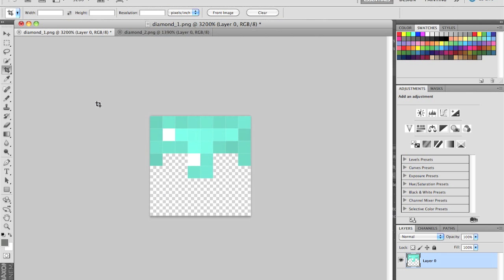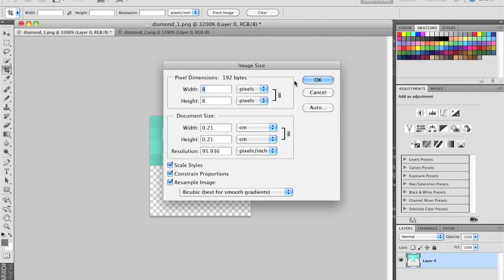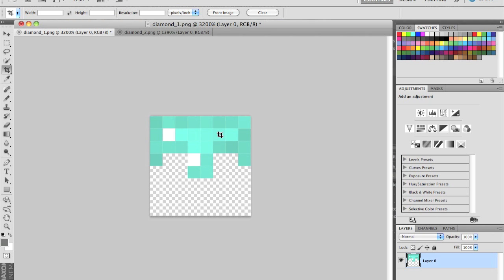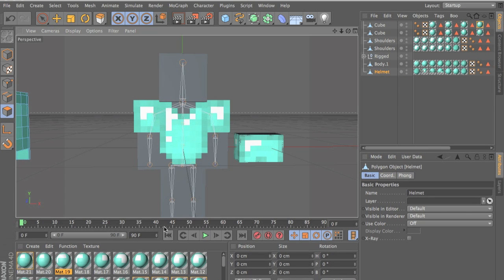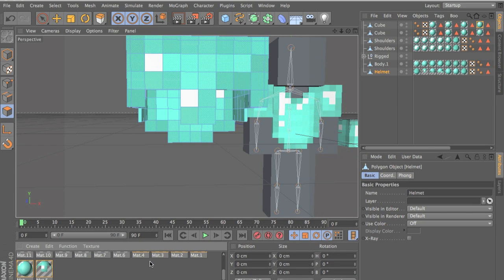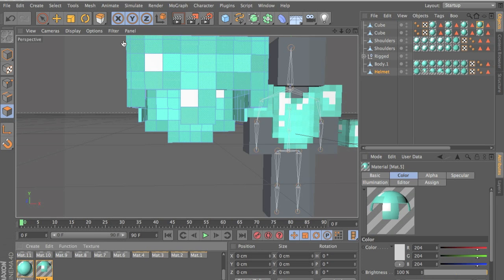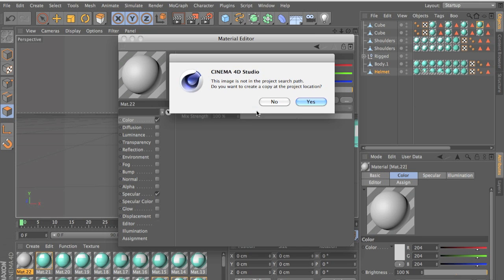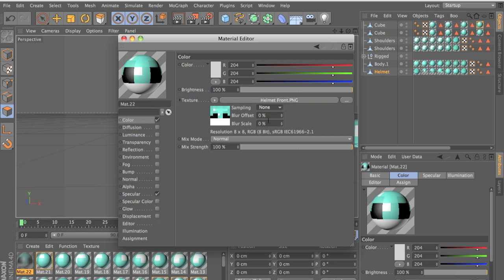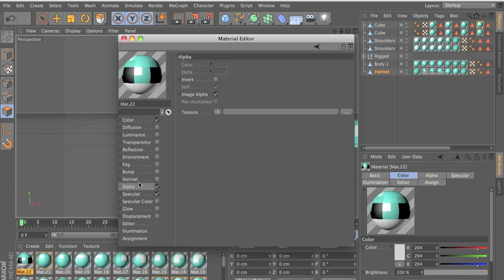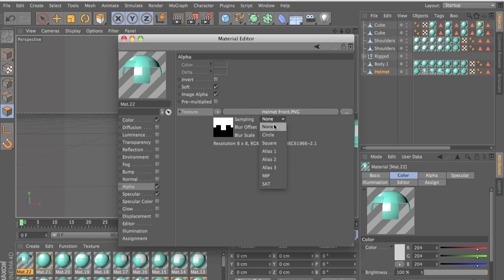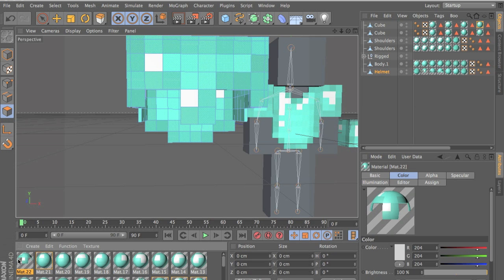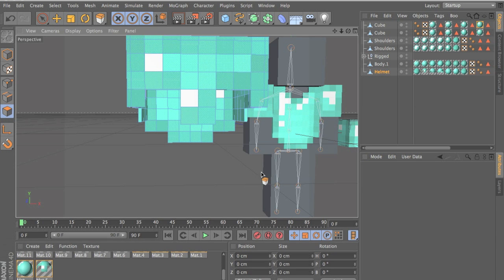and it should be 8x8, so hold Alt Command I to get the image size, or you go to image and image size here and make sure it's 8x8, and then save it as this head front and load them into Cinema 4D. And how to do that with alpha, so let's get a new material. I hate going through all of this, but some people don't know how to do it. So this is the image, press yes, none, go to alpha, click on this, copy the texture from the color and just paste it in here, and then you have your material.